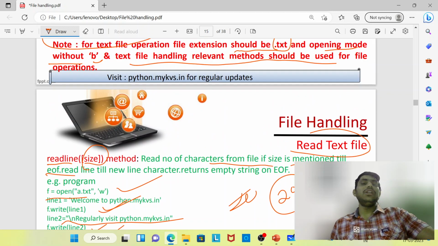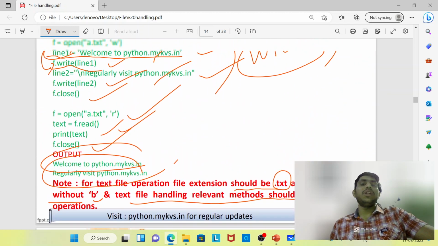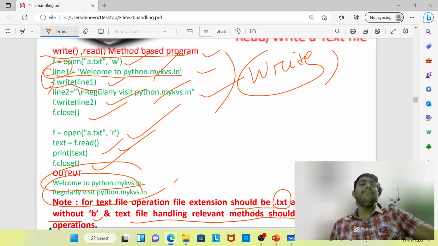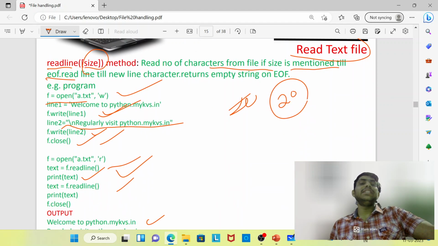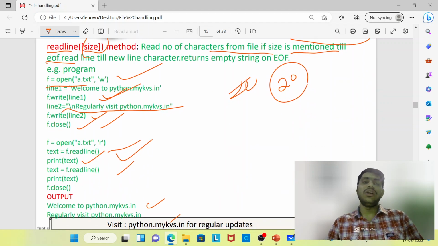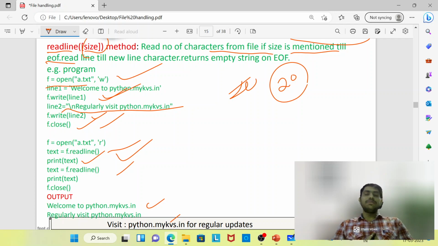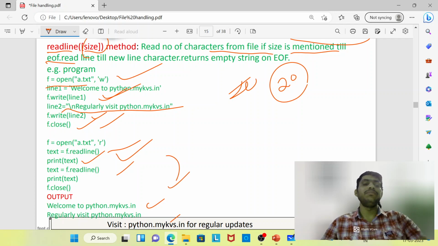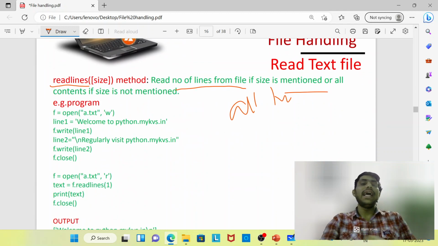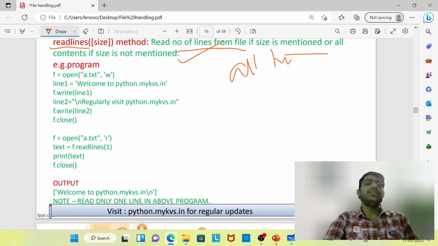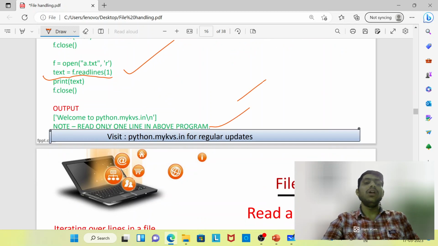Okay, now what is the difference between here and this program? By default the text file supports the new line character. Whenever you write anything in the text file, it by default supports what? New line character. You can see in this example. So here, the read lines method will read all the lines. You can see here: write line, line 2, text, read lines, then it will read all the lines.